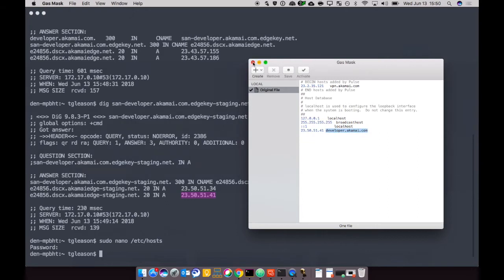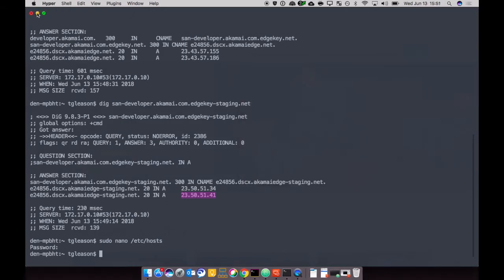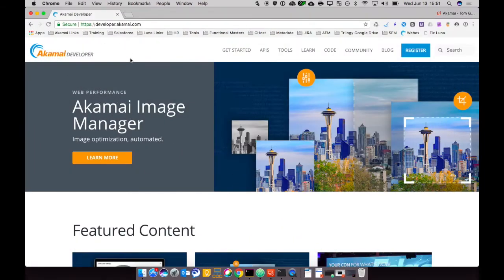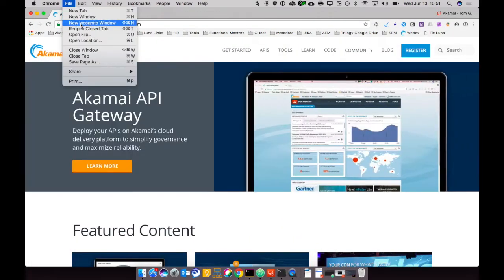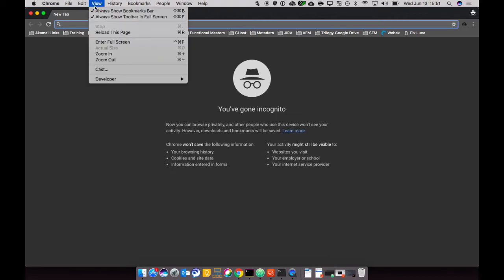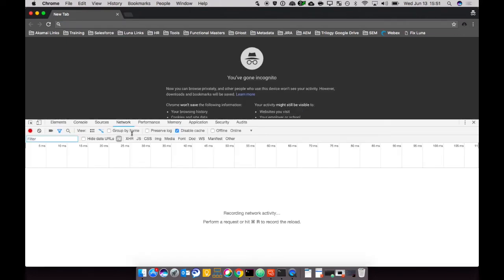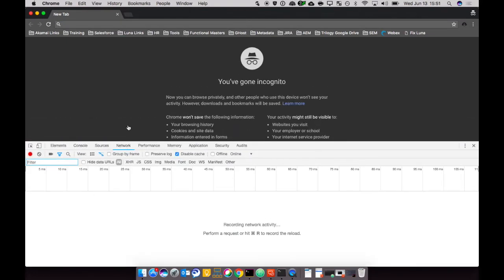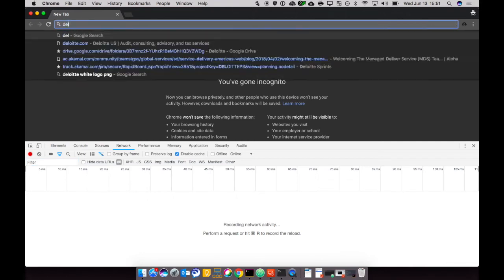So great. Now let's exit GasMask and minimize my terminal here. What I'm going to do is open an incognito window to show you what to look for specifically when it comes to Akamai staging indicators. I'm going to open my developer tools here in the network tab. This exists for all modern browsers, whether it's Safari, Firefox. I'm going to go to developer.